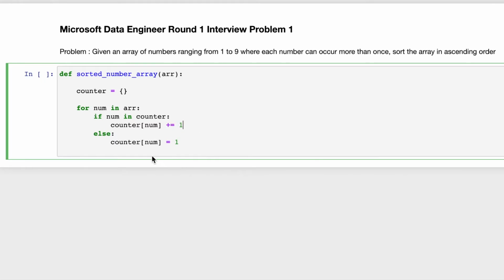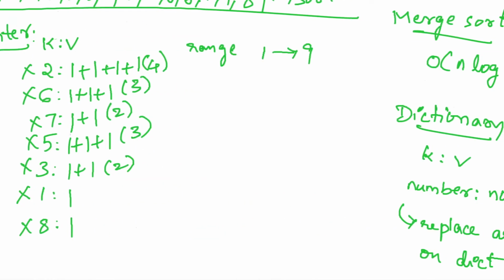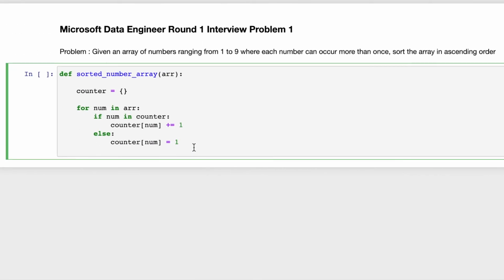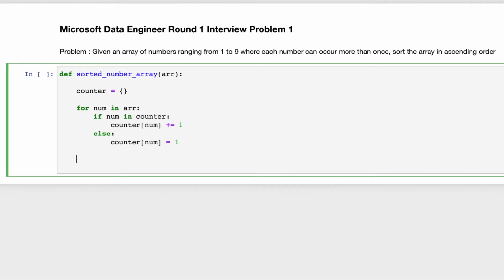So in this way we have built up a dictionary as we discussed here. So it's having a key value pair of numbers and number of occurrences. So the dictionary is now ready for us. Now we should be using this dictionary to iterate throughout the array and replace it with numbers from 1 to 9. So let me initialize a pointer here.